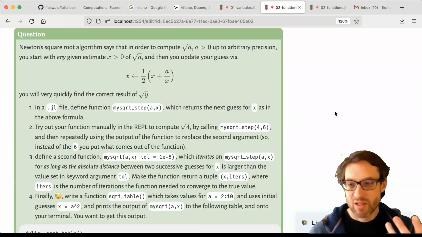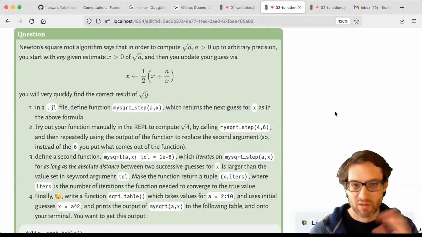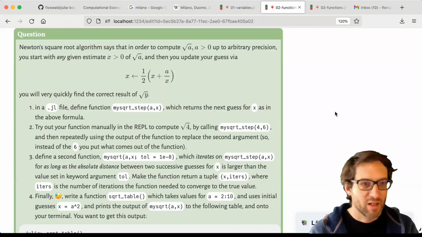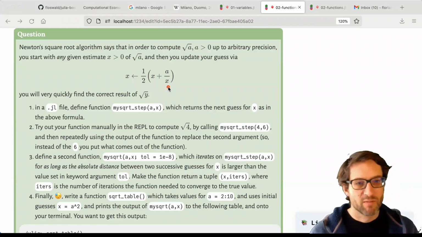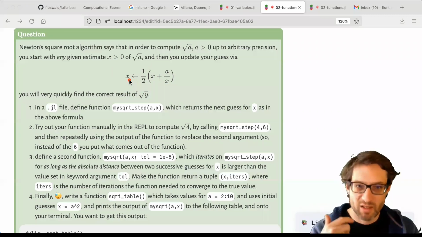So you start with some estimate x, also a positive number, any number x which you think is a reasonable estimate. Okay, and then you update your guess in this simple way. Suppose I guess x. The next guess, on the left-hand side, is going to be x plus a divided by x, times a half. That gives you your next guess, which is going to be better than your previous guess. And you will iterate on this thing.